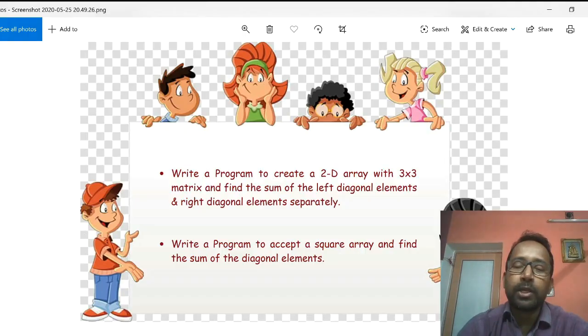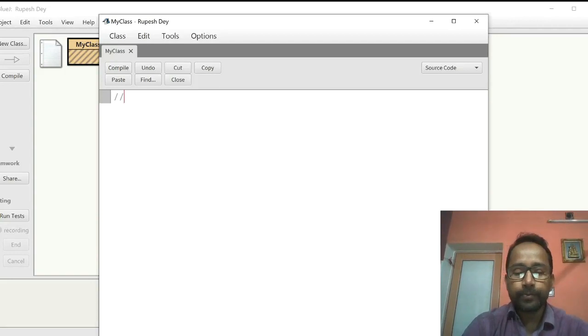So let's start. First program was: write a program to create a double dimension array with 3 into 3 matrix and find the sum of left diagonal elements and right diagonal elements separately. So we have to create a double dimension array with 3 into 3 matrix. First we will write one comment line, program to find the sum of left and right diagonal elements.